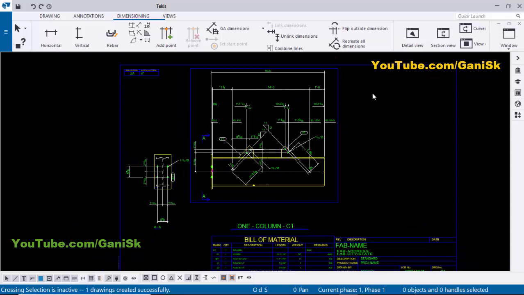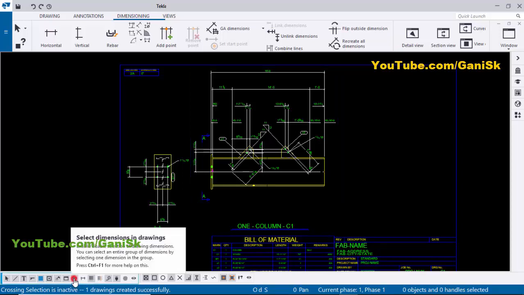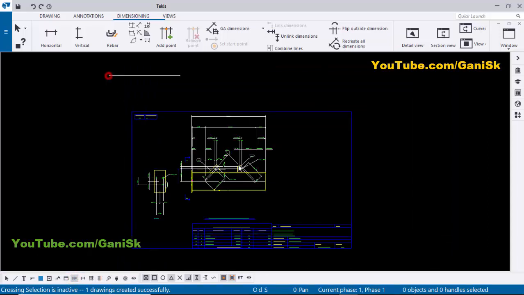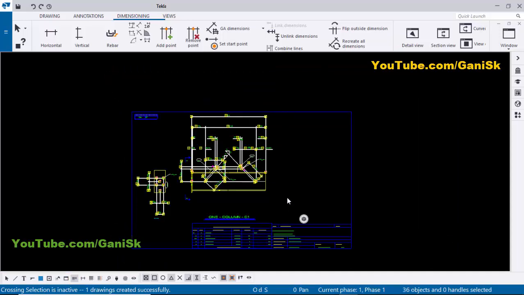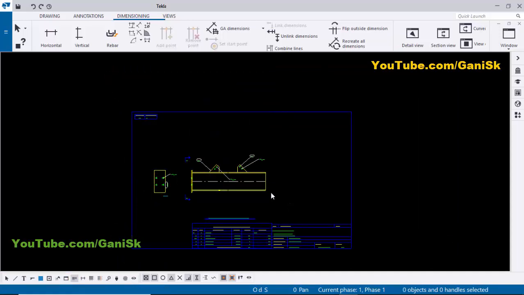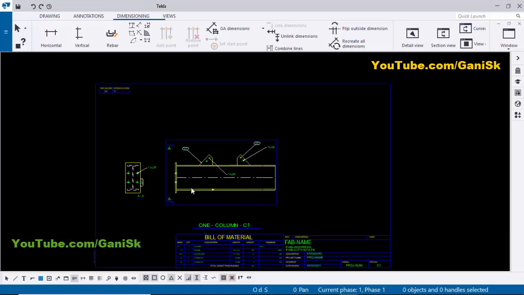Okay, now we're going to delete all dimensions and part marks. Now we're going to create dimensions and part marks from scratch. So double click on it, select dimensioning drawings. Now drag and select all dimensions. Click on delete on your keyboard to delete all dimensions. Similarly, we're going to delete part marks also.